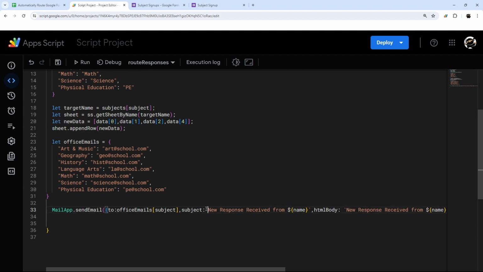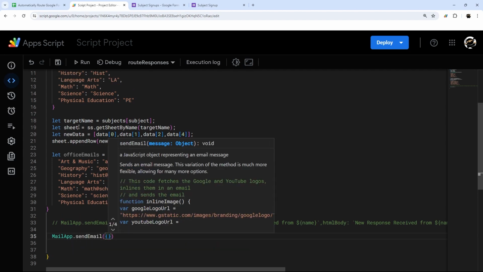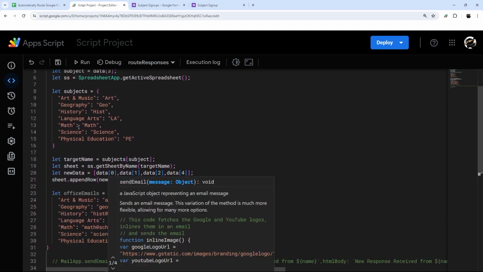Other than that, I'm just going to let you Google that. So that's how you would send an email to the office, but I'm just going to comment that out. So I just did 2 /, and you can see it turn green, and that means this line is not going to run. So it's called commenting that code out. So what we do want to run is actually send an email to the person who submitted the form.